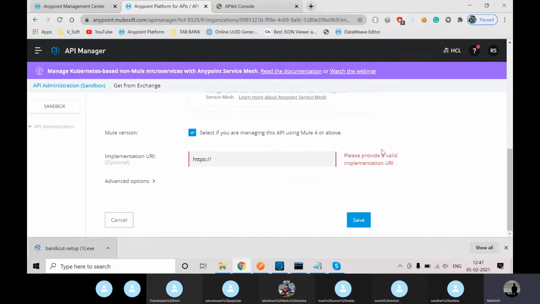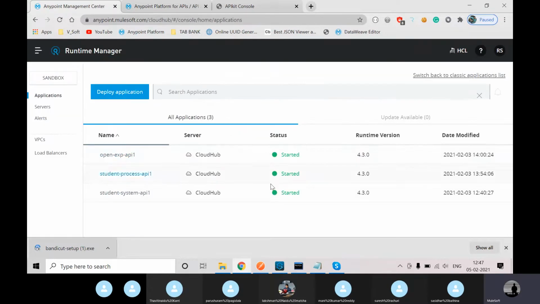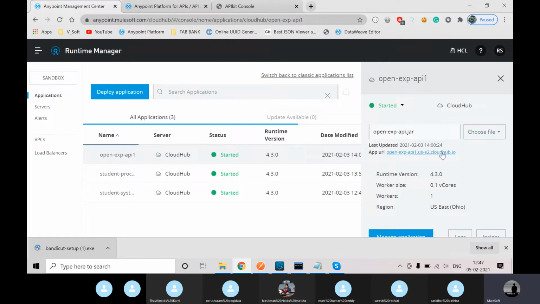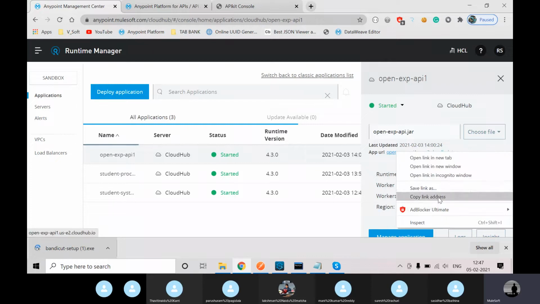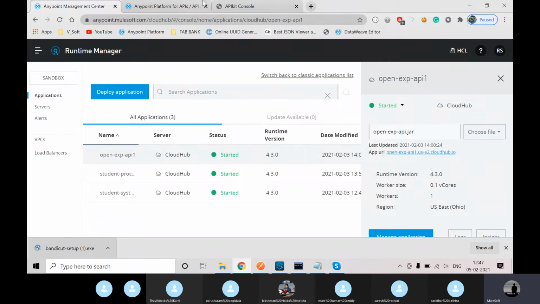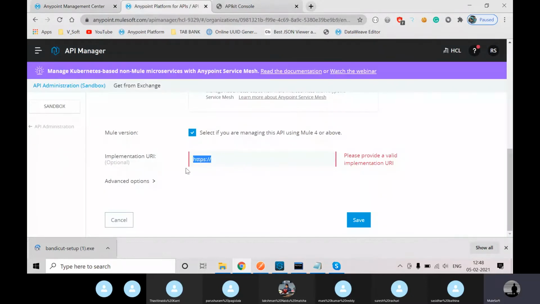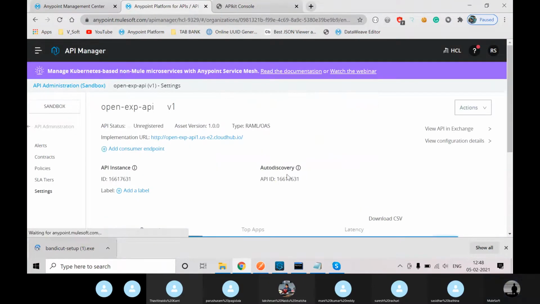Now it says, please provide the valid implementation URL. It is expecting an implementation URL. It is optional, but it's not accepting without it. So no problem, I'll add this implementation URL. I'll copy the link address from the runtime manager, remove the existing one and paste it here. Now it is removed, right? So now I will save my API.